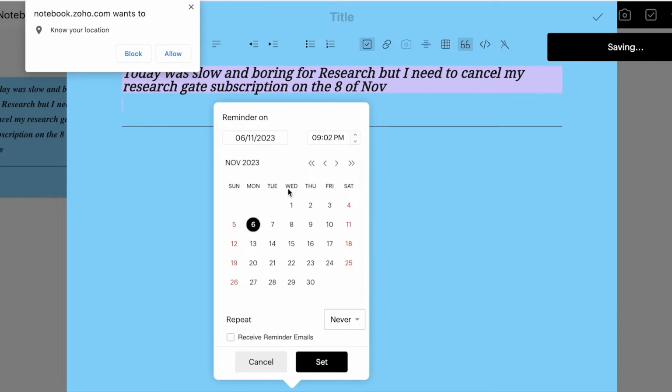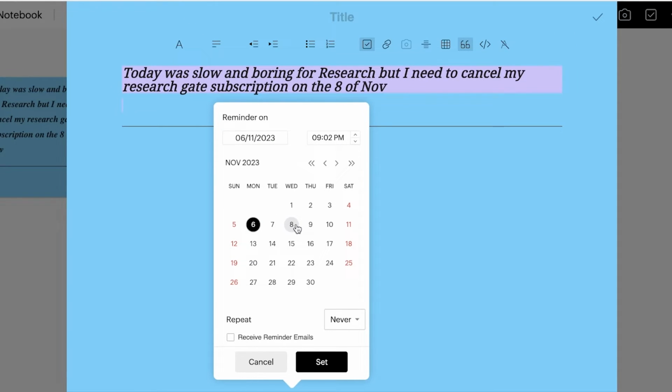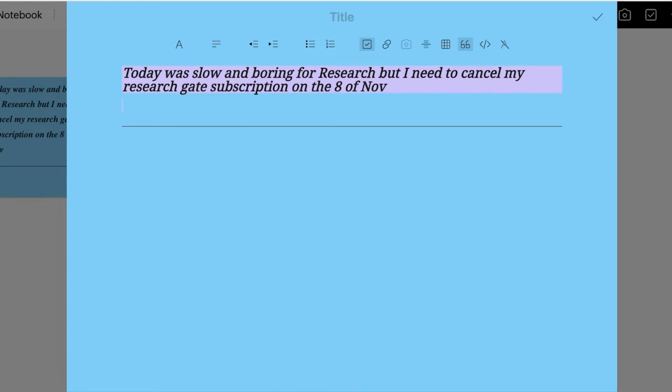Then you also have your due date. So what you're going to do over here is that you can enter the due date. Let's say it's going to be the 8th, and then I'm going to click on set. And now this note is going to be reminded to me when it is the 8th of November.